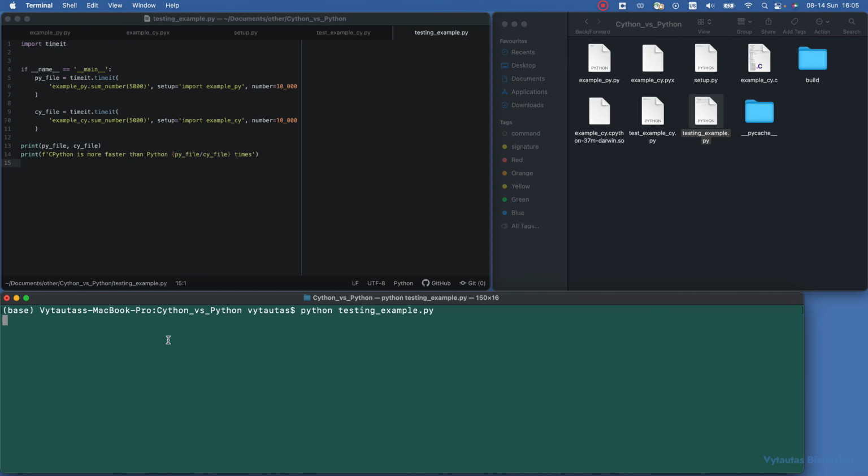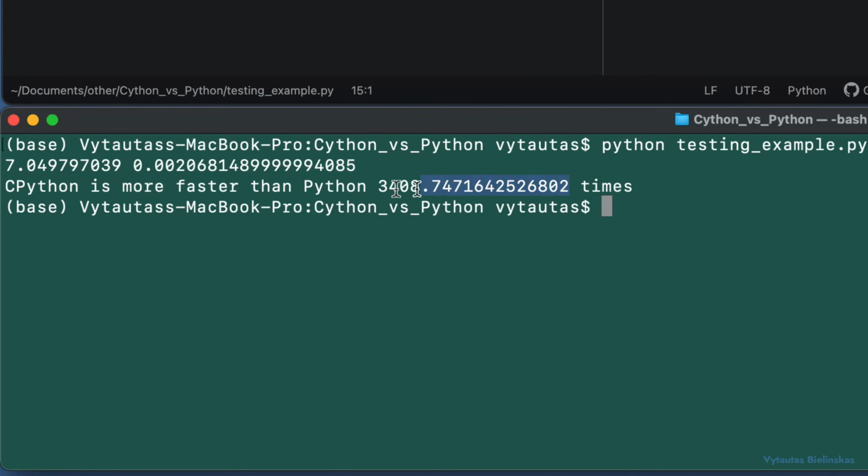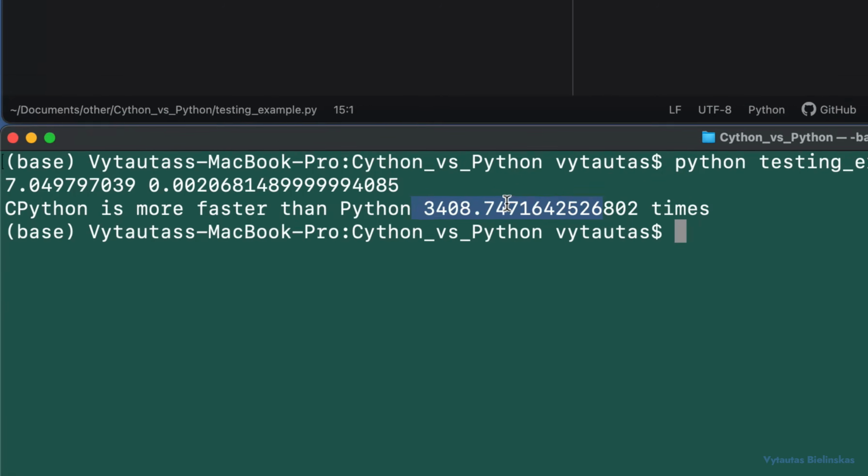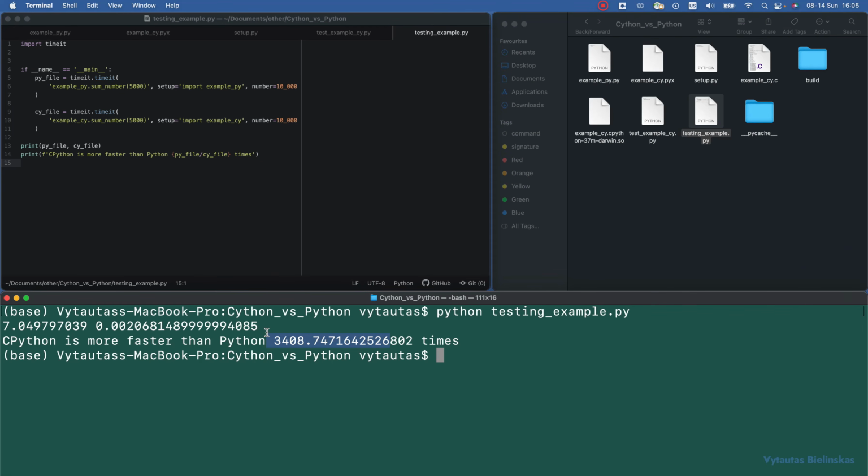So run the test file again, and we can see that Cython works more than 3000 times faster than Python for this special function. It is 3408 times faster than Python. It's a perfect result for this experiment.